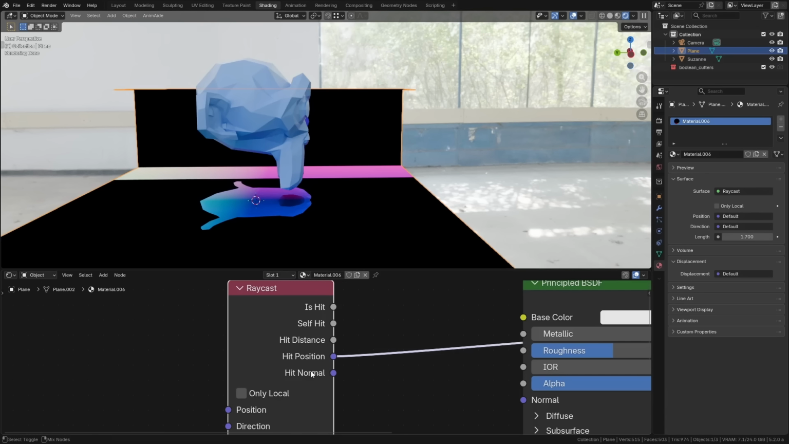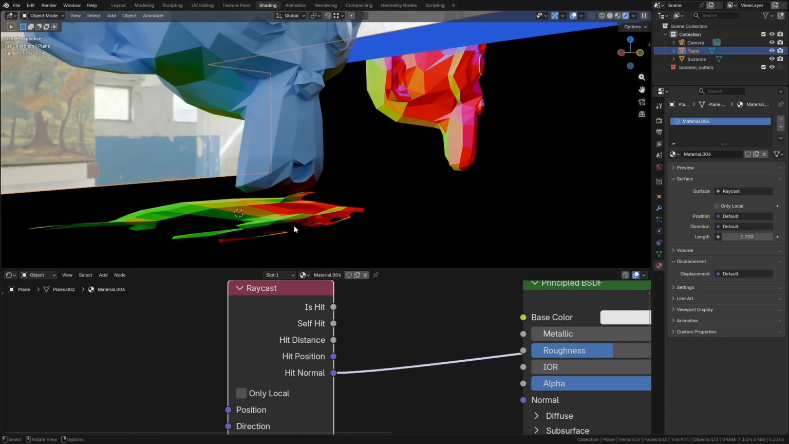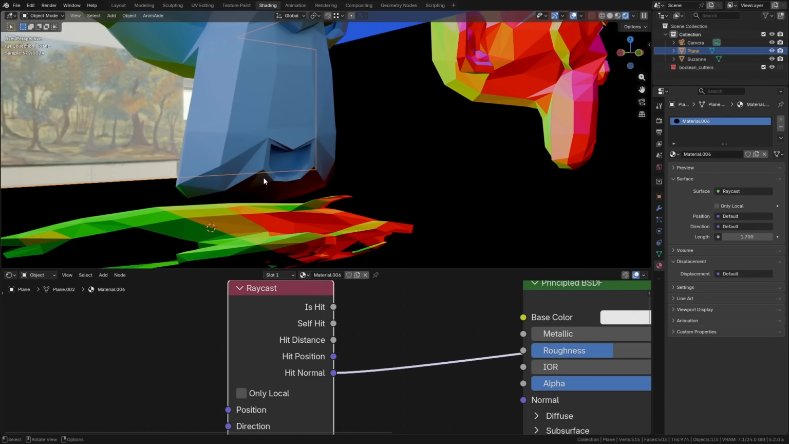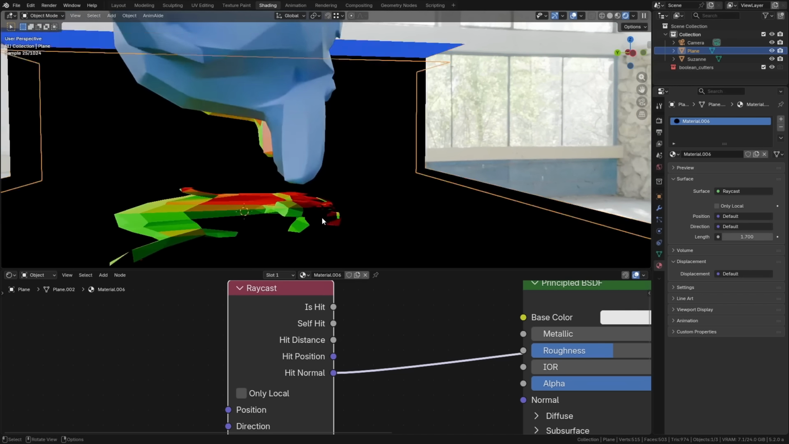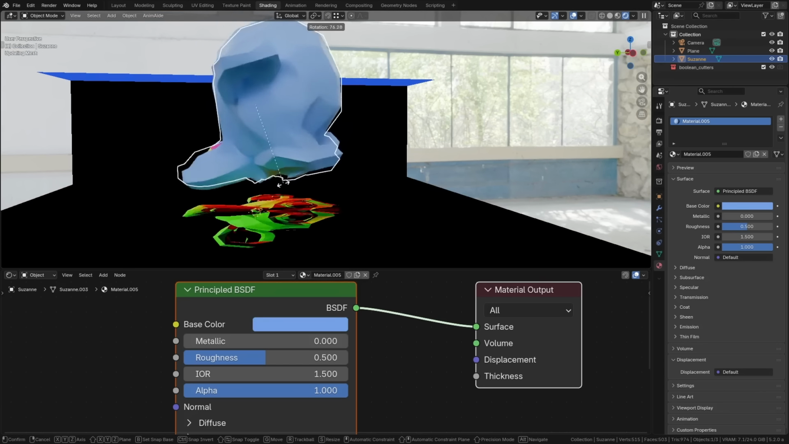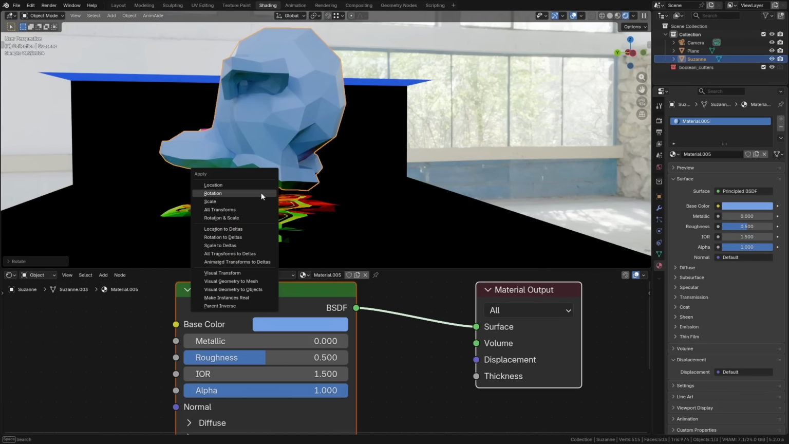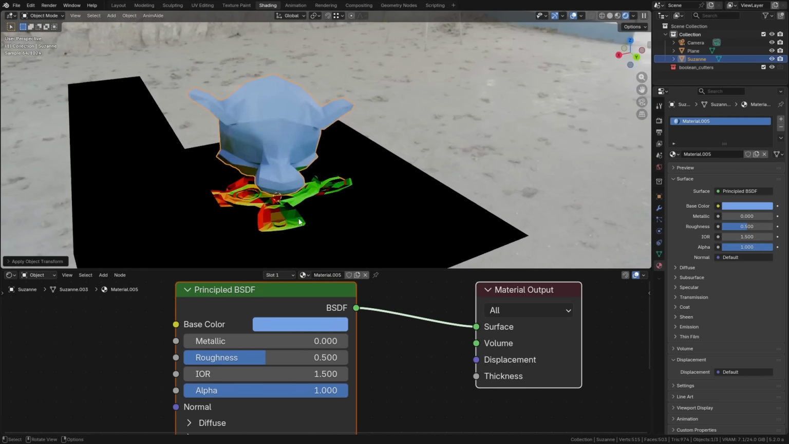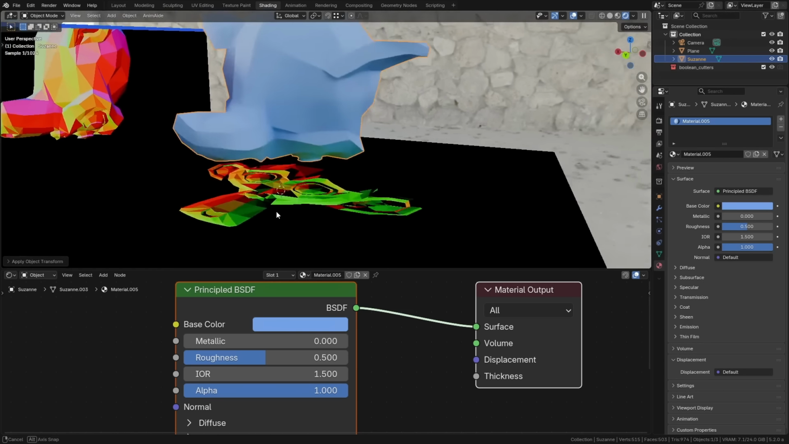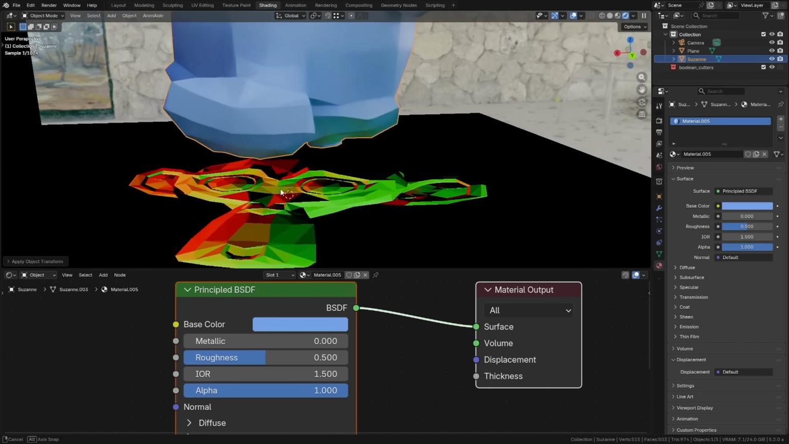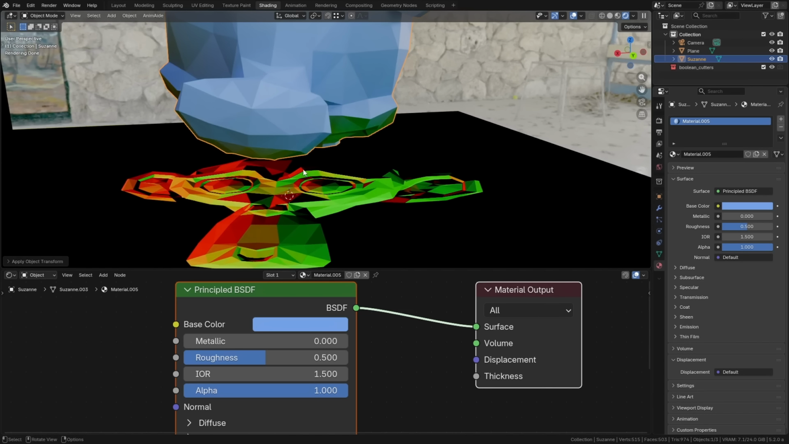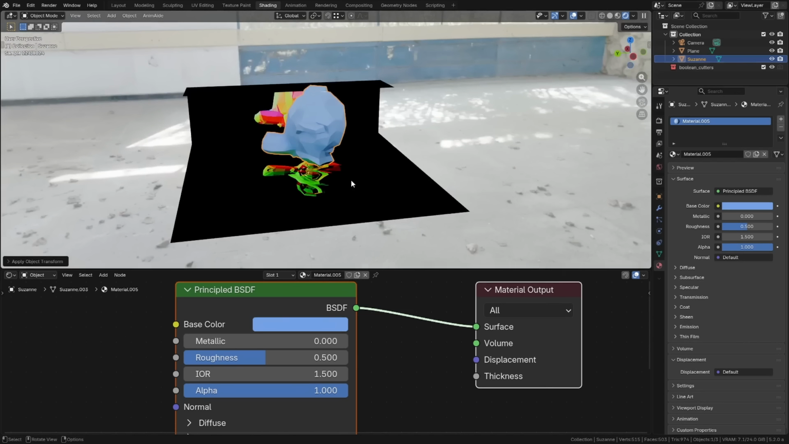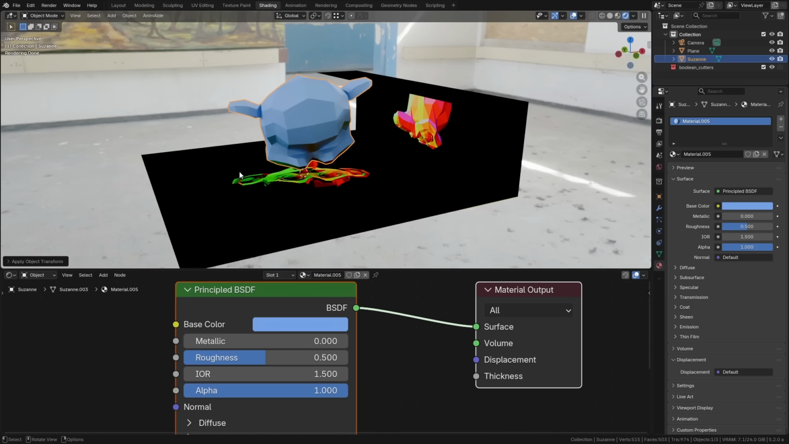And finally, we have Hit Normal, which when a ray hits a face, is just going to tell us the normal direction of that face. All right, so we can turn this around. Let's apply the rotation to this as well. And you can see that's given us actual information about which way these faces are pointed, even though they're part of a different mesh.